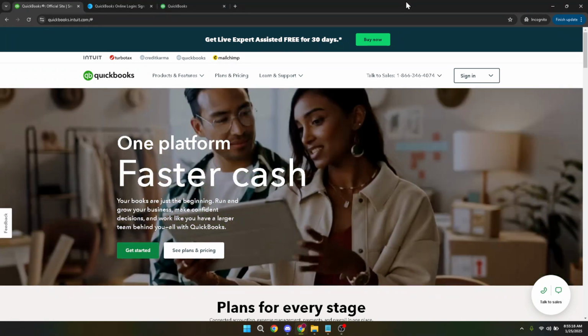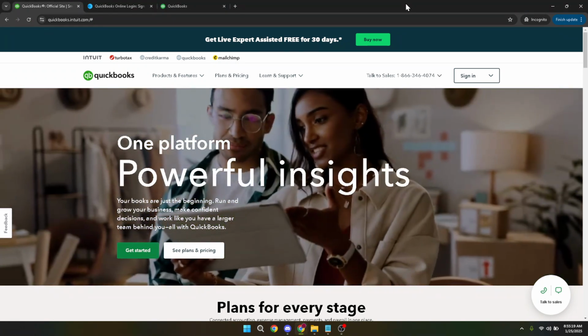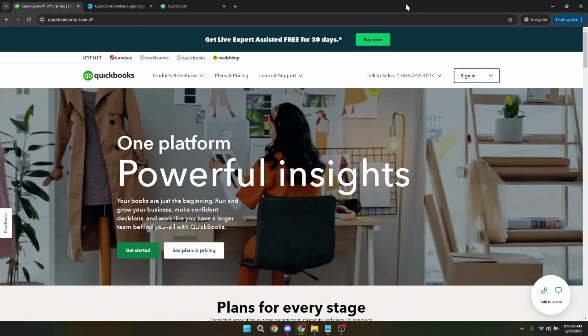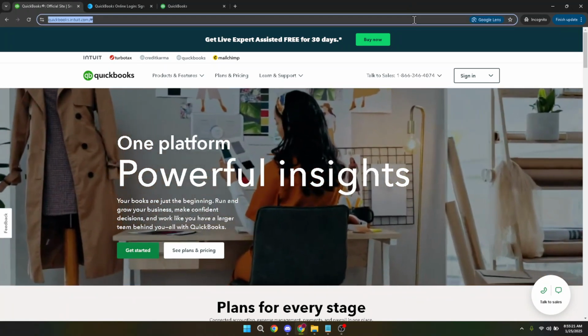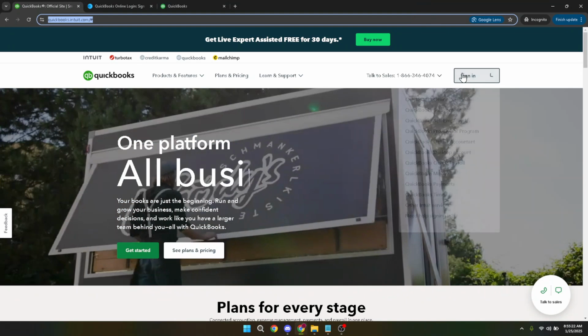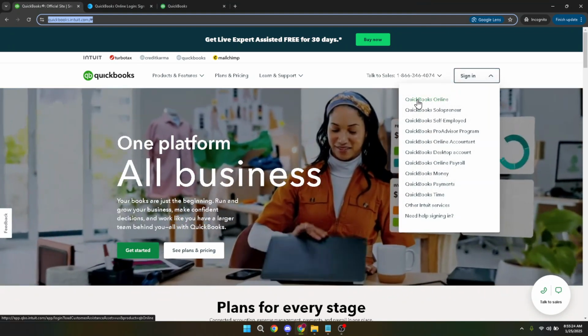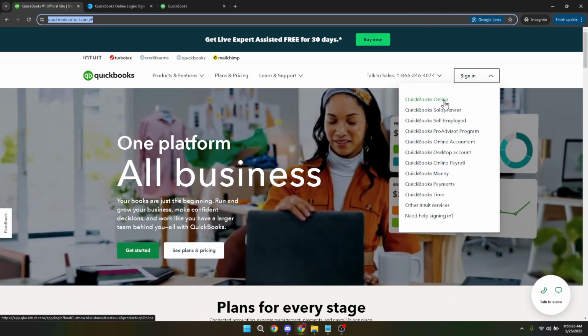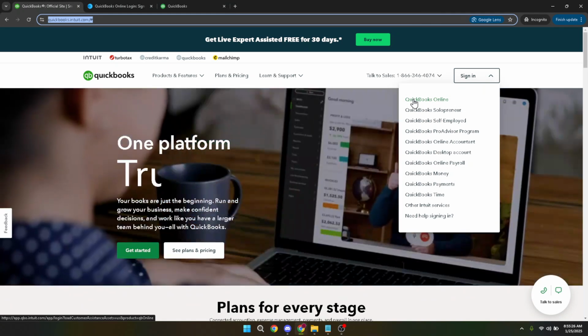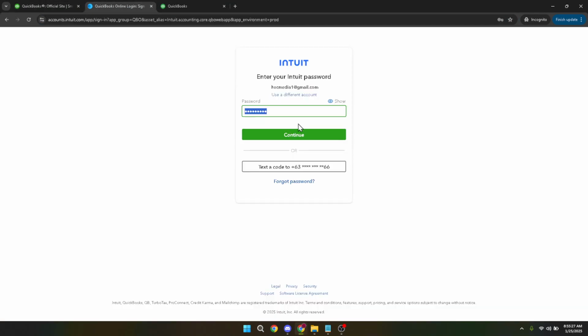First, let's begin by signing into QuickBooks Online. Open your web browser and navigate to the QuickBooks Online sign-in page. Once you're there, it's time to log in. Choose the QuickBooks Online option from the list and type in your login credentials. After entering your username and password, click on the Continue button to proceed. It's important to ensure that your login details are correct to avoid any hassle later.